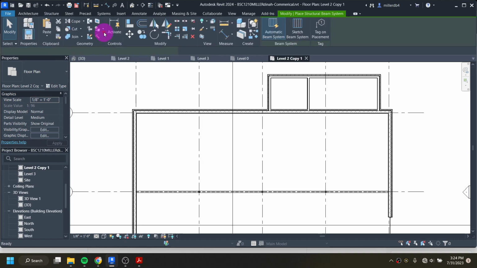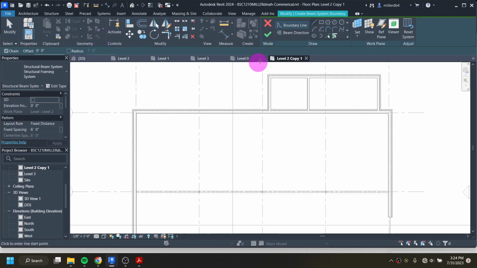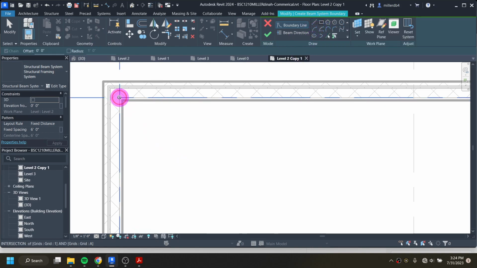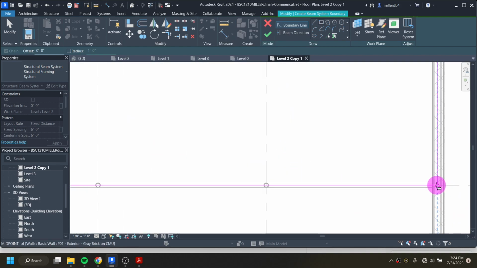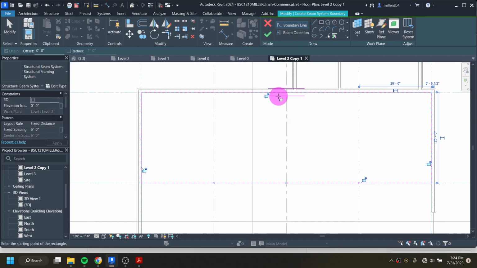So I can do beam system and then pick, or I guess draw in the rectangles. So from here to, actually I do want to do it in the, no, to there. My beam direction is going horizontal. I want to change my beam direction to go on the vertical, so I'm going to click on that option and click here. For my distance, I don't want 6 foot, I want 4 foot.